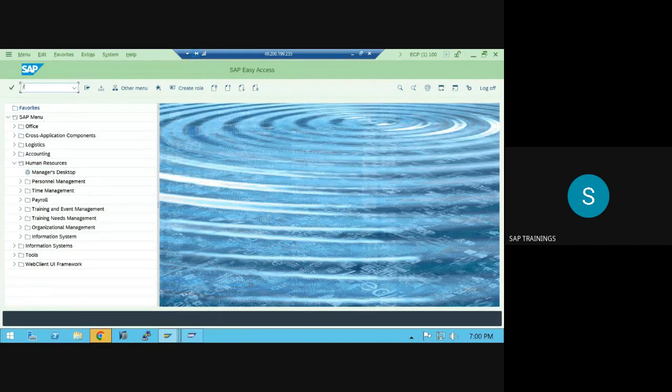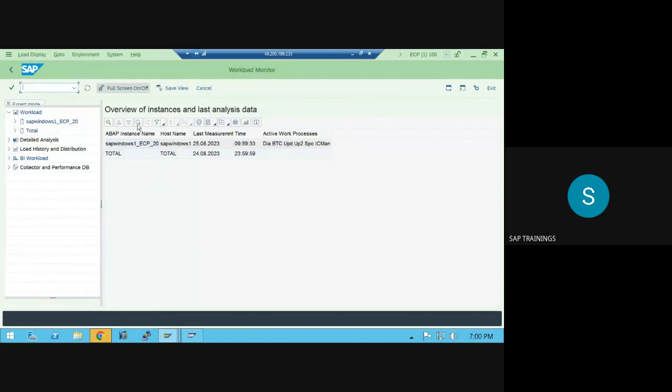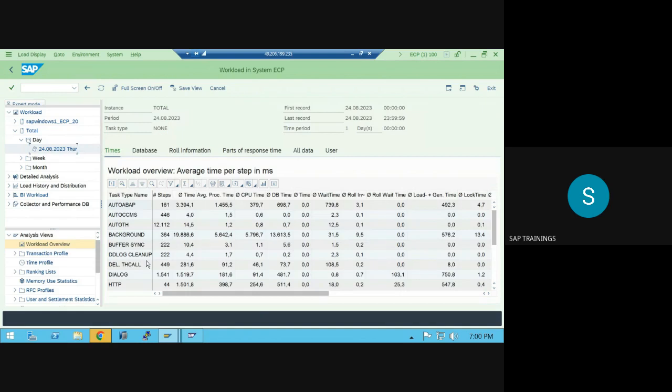So let's see. Yesterday we allocated the timeline, right? Here the load got generated. You can see our load got generated in ST03. We have activated the standard background jobs, then you can see the load got activated here. So this is one thing.